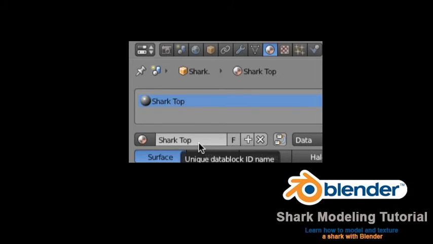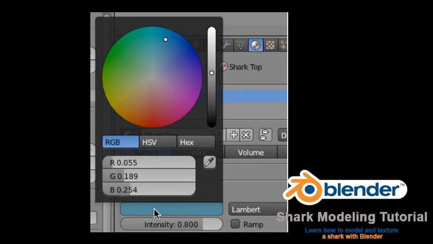Select the shark object. Select the Materials button. Select New. Name this material Shark Top. Click on the diffuse color swatch. Set the controls to R equals 0.055, B equals 0.189 and G equals 0.254.